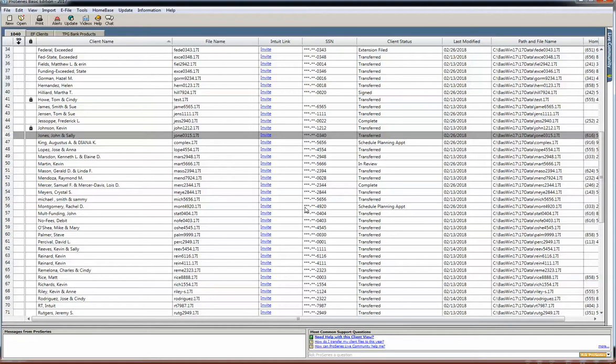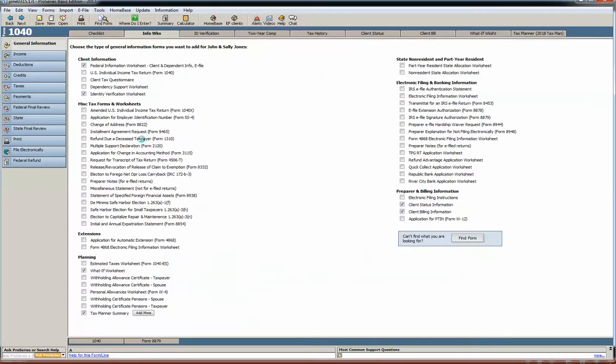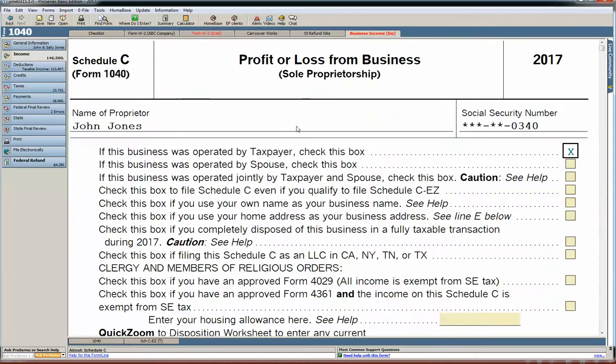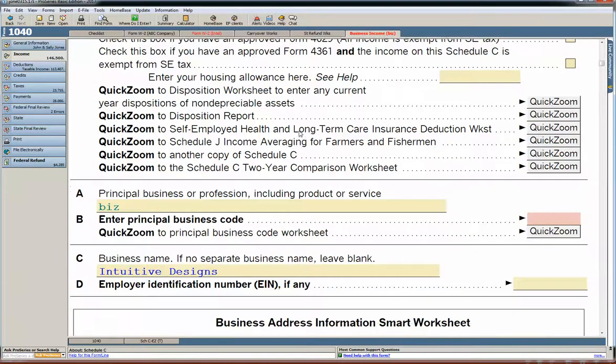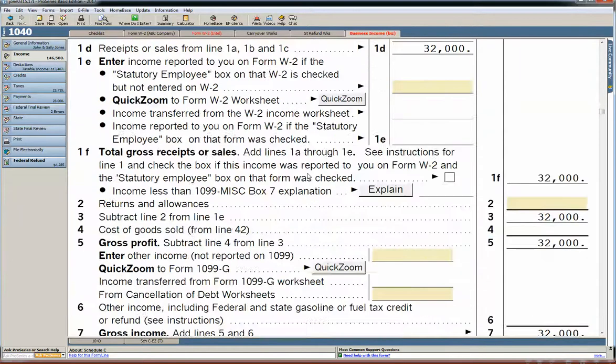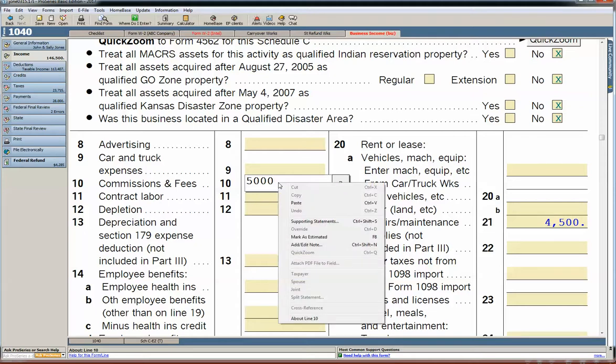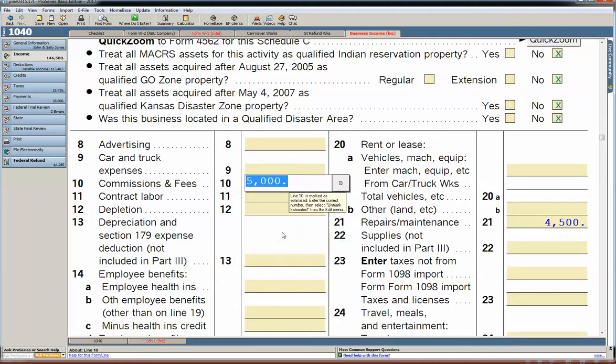So the first one is called Estimated Entries. So I'm going to open up John and Sally Jones tax return. Going to go to the income section and select my business income, my Schedule C. I'm going to drop down into the expense section of the Schedule C. And let's say the client on the Schedule C told me, we're really not sure what the commission and fees expenses are on our business, but we think it's about $5,000. Well, what you can do is you can put in the $5,000, right-click your mouse, and click Mark as Estimated.